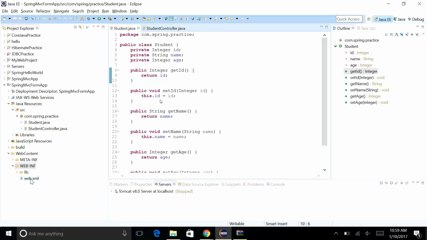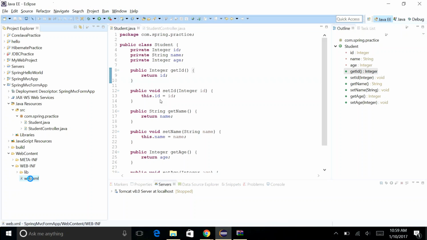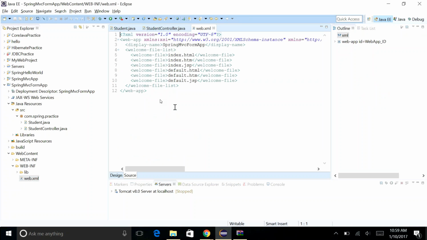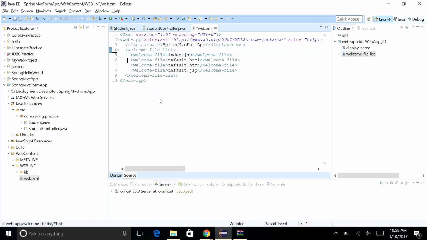Go to web.xml and that web.xml needs to be configured to load the dispatcher servlet.xml and also the welcome file. Keep only index.jsp and remaining things you can remove them. Keep the cursor at line 5, Control D twice. Then keep the cursor at line 6, Control D thrice. Right. And copy this servlet declaration after line 3.